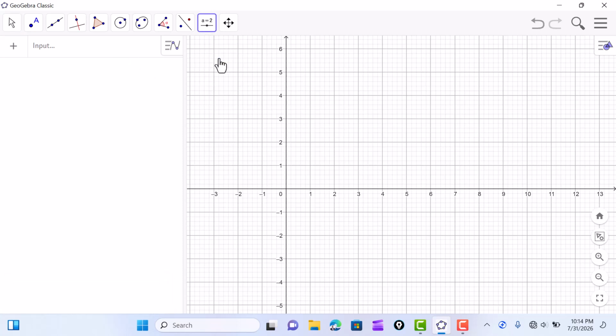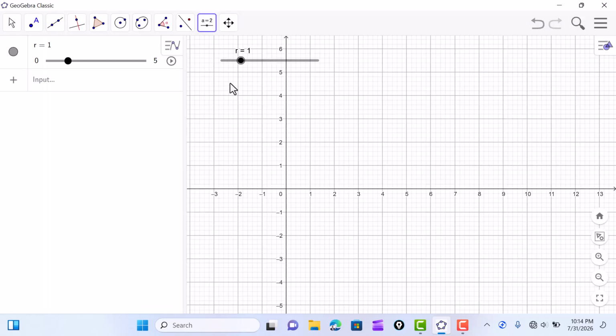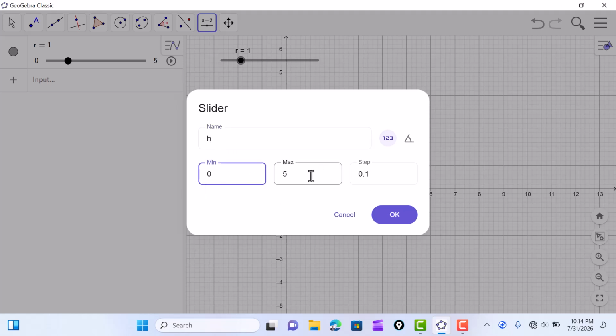So I want the radius to be dynamic, so let me use a slider. Let's call this one R. I want this R to control the radius, and let's leave it up to 5. That is okay. Then I need another slider. This one I want it to control the height of the cylinder. Let the minimum also be 0, the maximum be 5. Okay, let me just make the maximum 7.